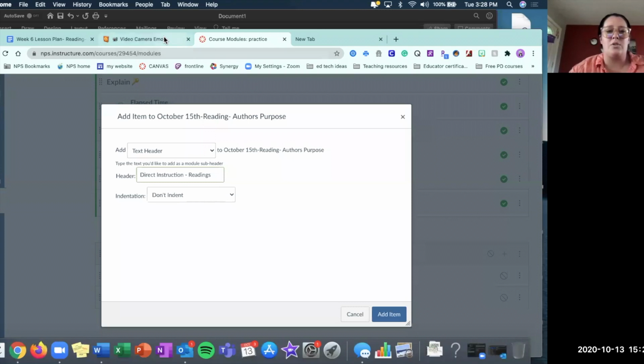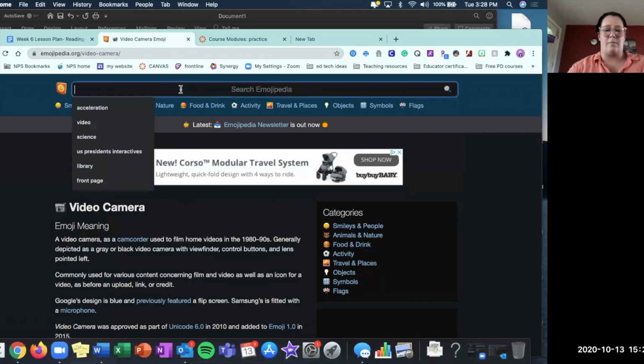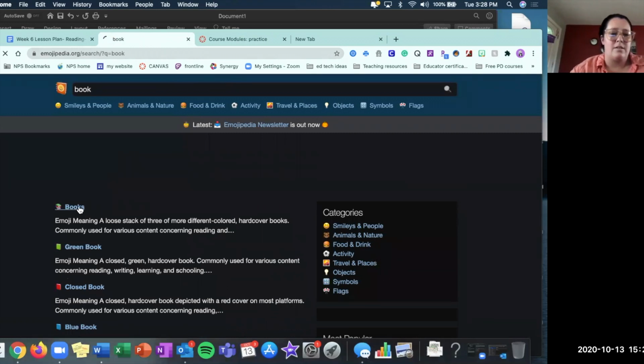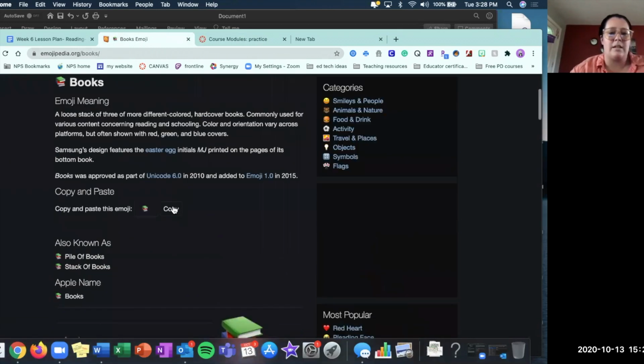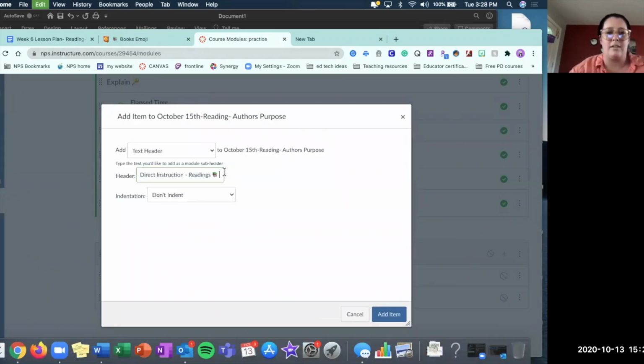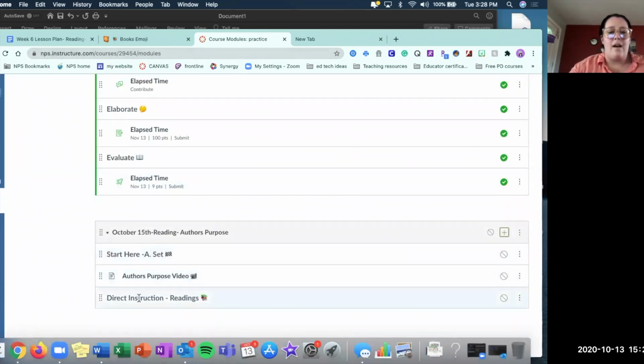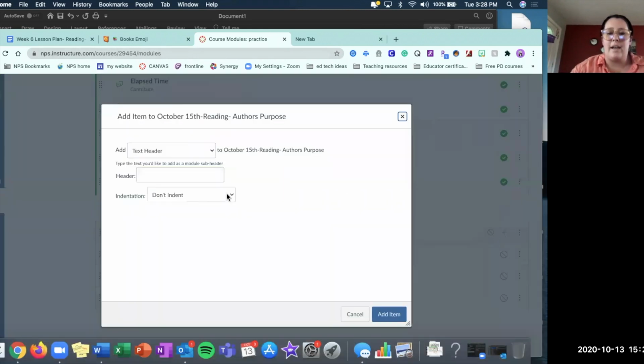Again, you can go to your emojis and grab an emoji. I'm going to put in a book. So we've got books, copy, come back here to our course, and we're going to put in a book, and we're going to add this item.